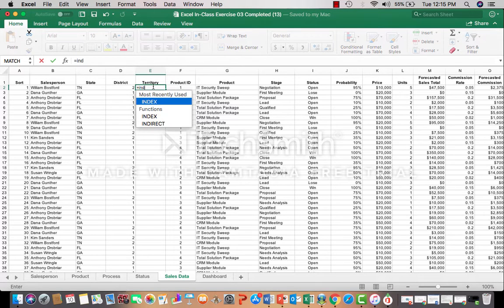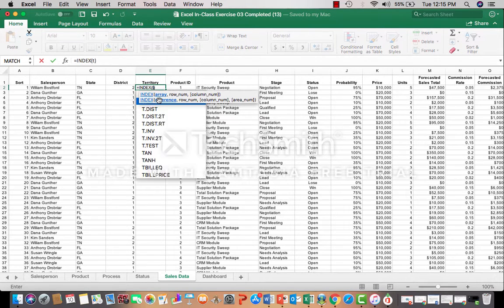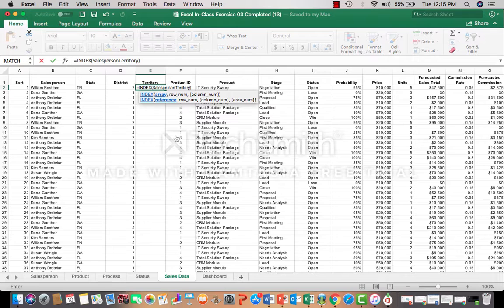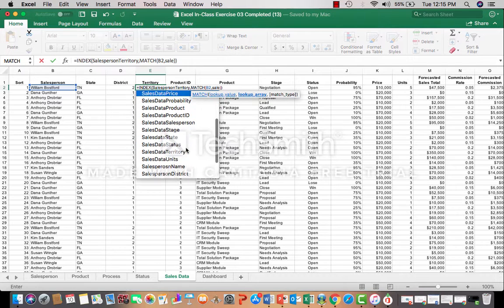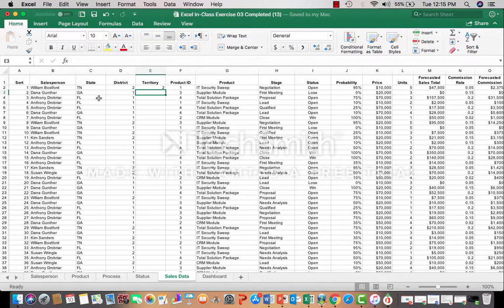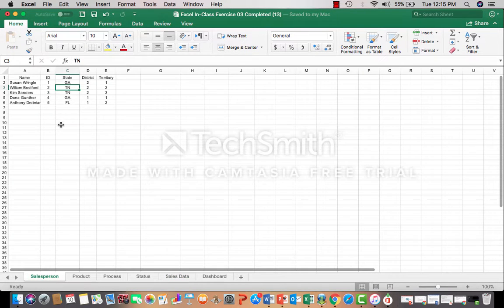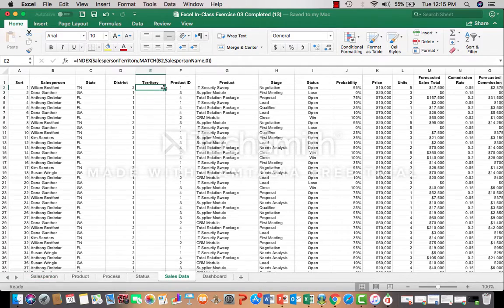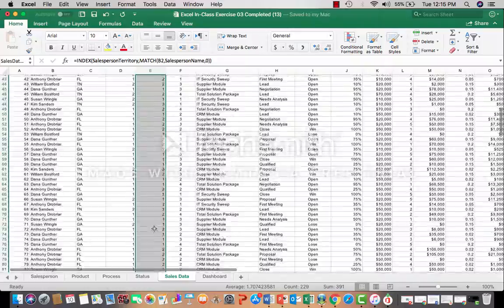And then we have one more, the territory to fill. It'll be the same way. Index. Salesperson's territory is the array. We're going to match that one more time to the salesperson. Alright, so William Bosford, his state is Tennessee, his district is 2, and his territory is 2. So let's see if we got this right. Territory is 2. Alright, so we'll double click it down, and it looks like we have our Excel sheet filled out.